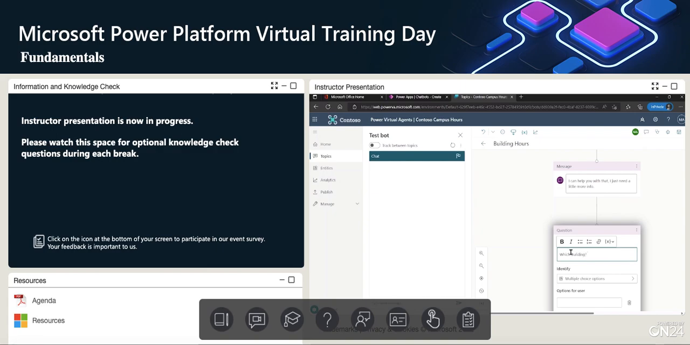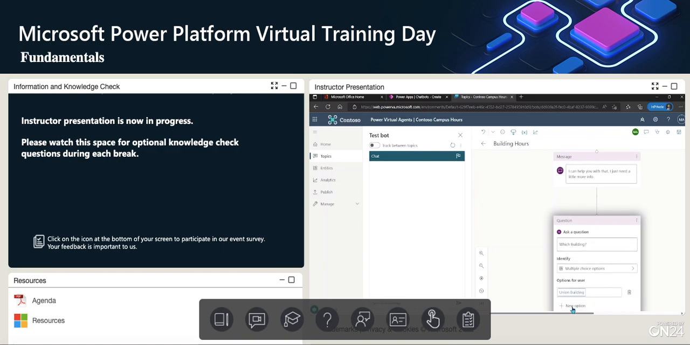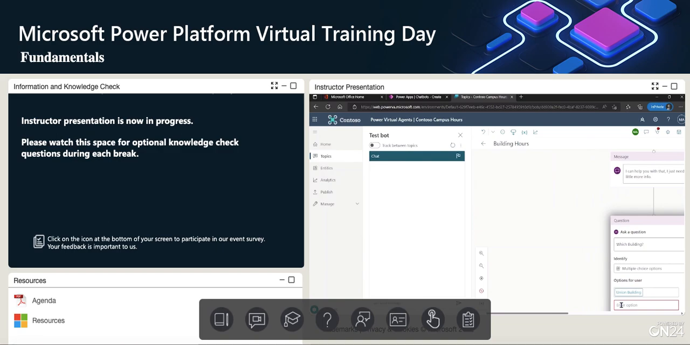Then we can add the building for our user to select. In this case, we have our multiple choice options, and then we just type in our options for our user. In this case, we'll just choose our Union building, and I can hit enter, and then new topic, and then we'll add our 4th coffee house.